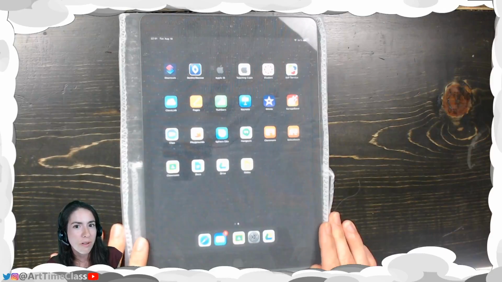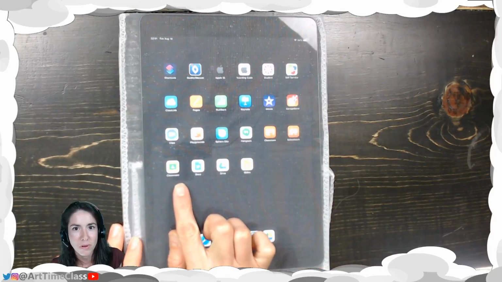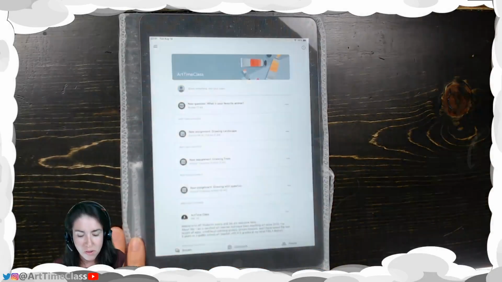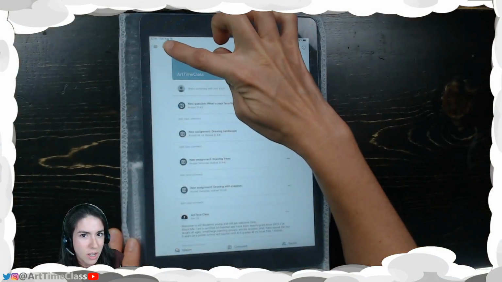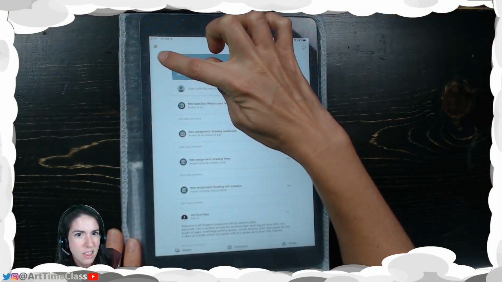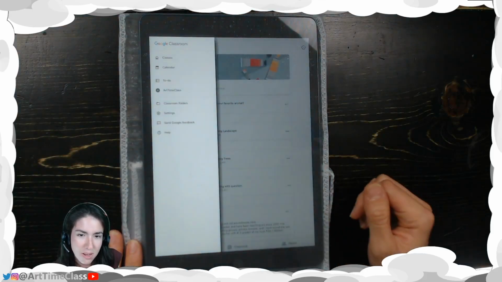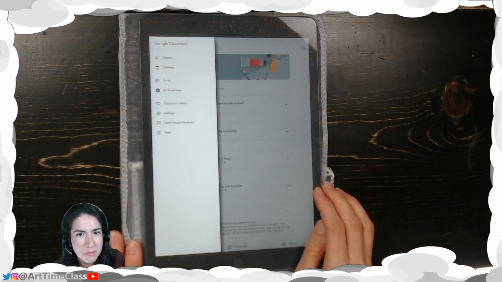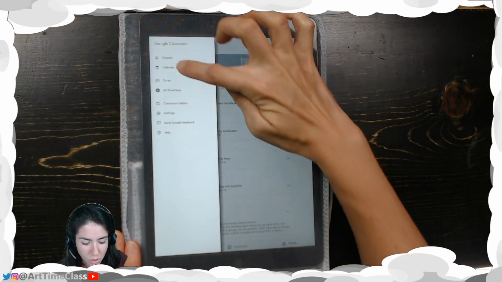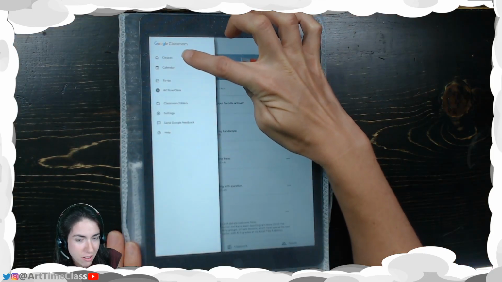So to go into Google Classroom, you're going to find the app labeled Classroom underneath. Once you click that, let's check these top 3 lines at the left corner, at the very top here. So a bar comes over, and this menu is super helpful. You have your classrooms, which we checked out in our last video.